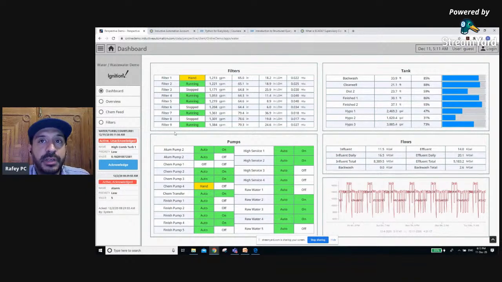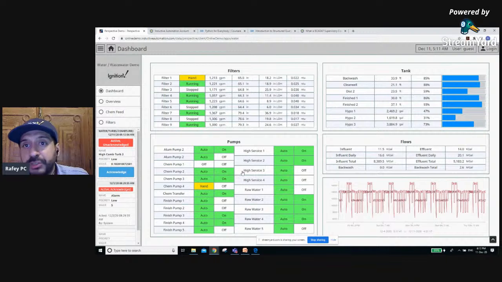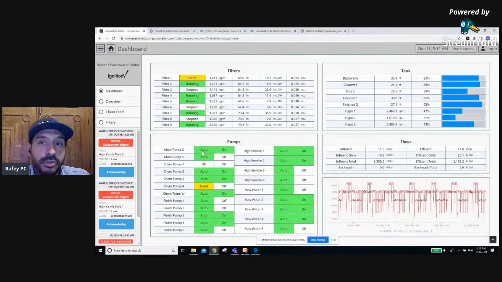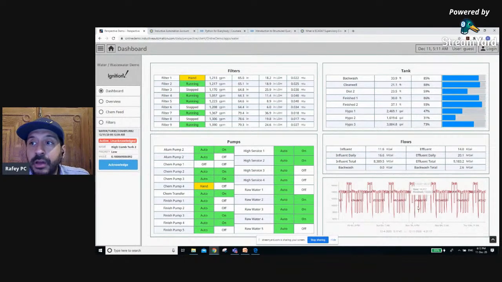But here we have a bunch of filters on a line, and the current status of how they're running. A bunch of pumps, how they're running, are they in auto mode, are they in on mode, and then logging.